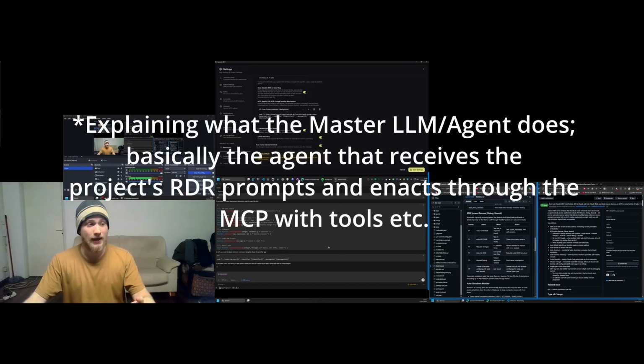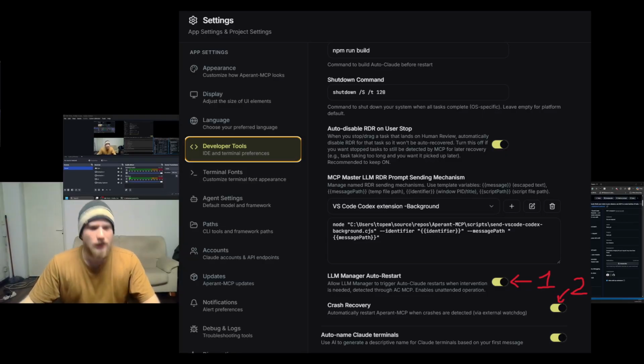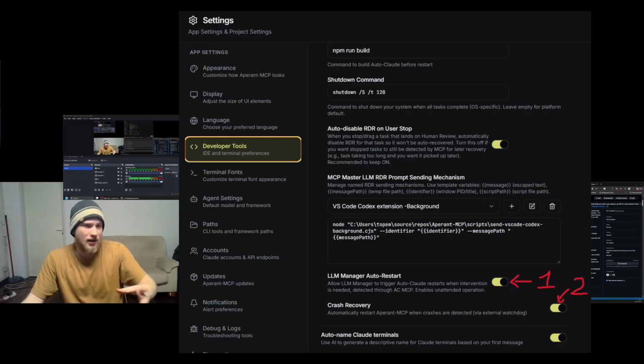We can connect an agent. We have an agent here in VS Code to control Aperant. So there's quite some things I implemented. LLM Manager auto restarts. It allows the masters associated to one Aperant project. It restarts Aperant if it needs.